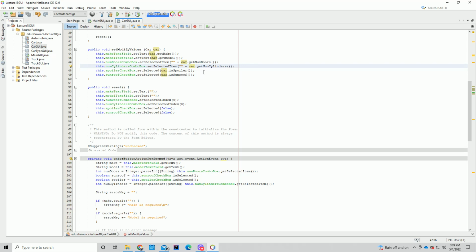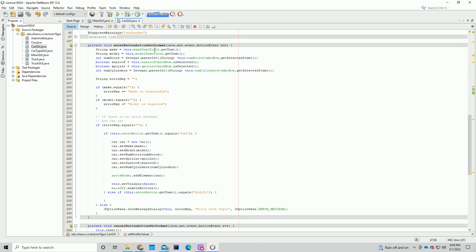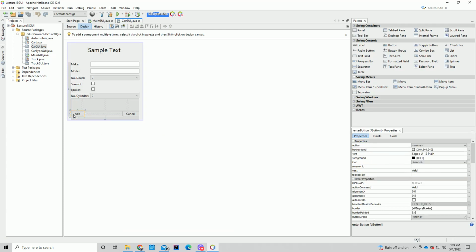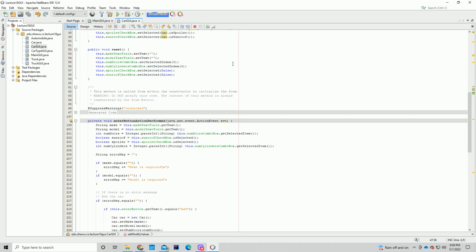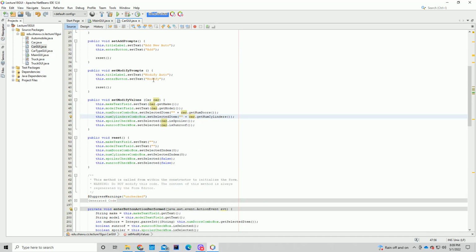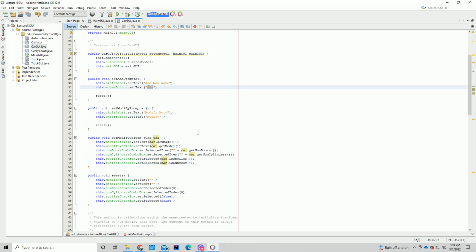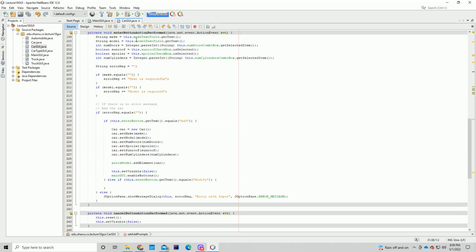So to do that, it's down here in the enter button action perform. Now just a reminder, this button right here is the enter button. So variable name is enter button. Because depending on what the user wants to do, whether they want to add or update, the value of that button changes. So if they're updating, it says modify. If they're adding, it says add. So when we go into our enter button action performed, we can check the value of the button.